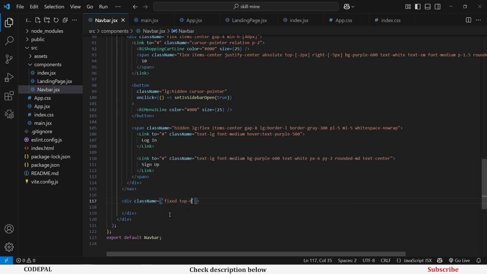Here we're going to have top 0 and left is going to be 0. Then after that, we're going to set the height to 100vh to make sure it sticks to the full height of our screen, no matter where we scroll to. So next, we're going to set the width to, let's set it to 80%, and on the smaller screen, we're going to set the width of our sidebar to 50%.